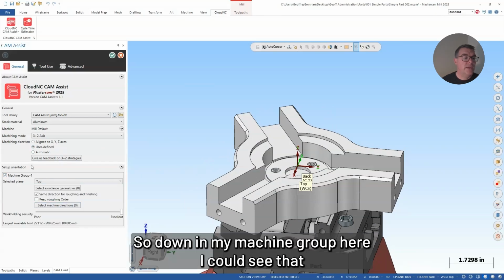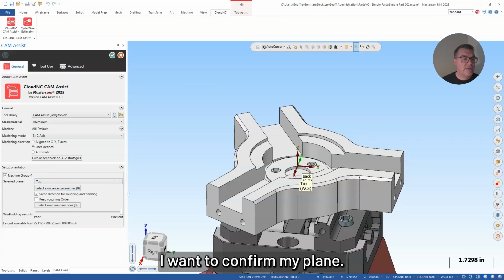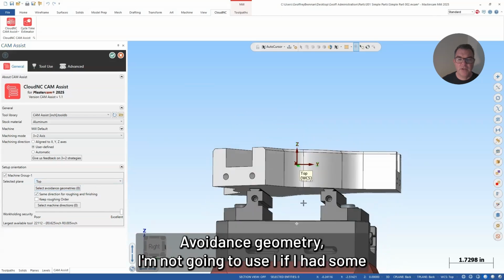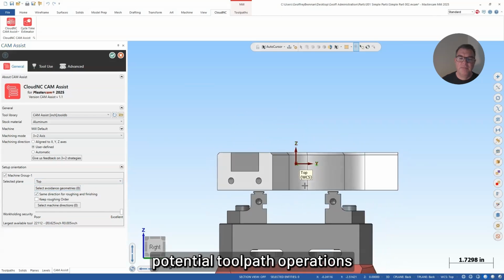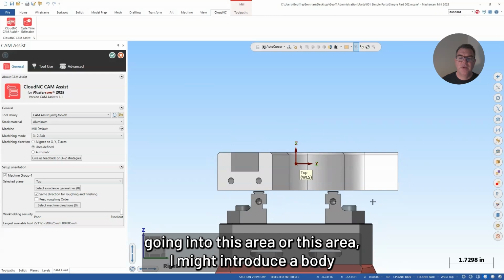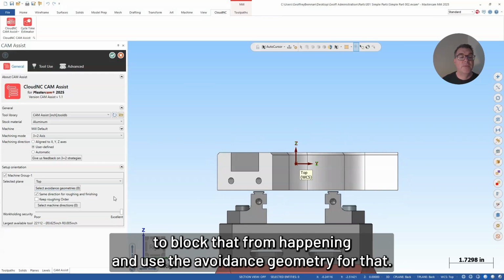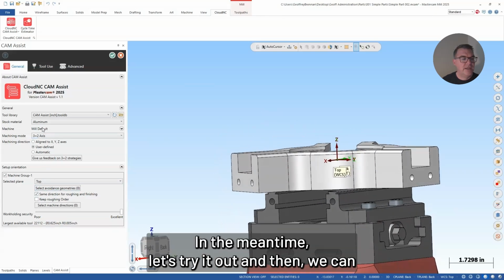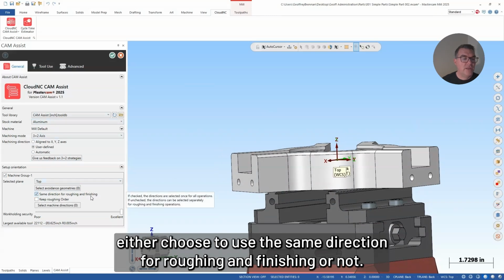So down in my machine group here, I can see that I want to confirm my plane, so I'm top, that looks good. Avoidance geometry I'm not going to use. If I had some potential toolpath operations going into this area or this area, I might introduce a body to block that from happening and use the avoidance geometry for that. I think we'll be okay without it in the meantime. Let's try it out.